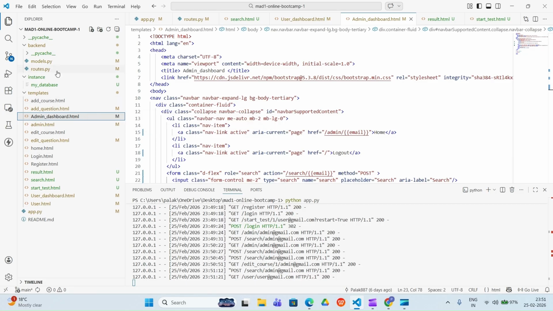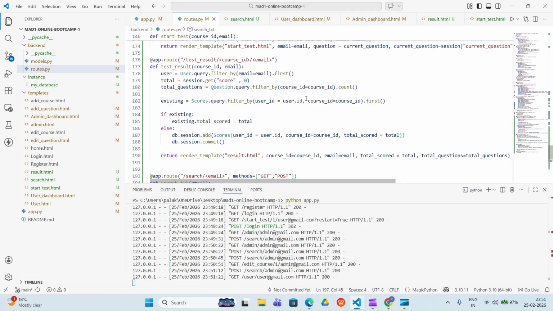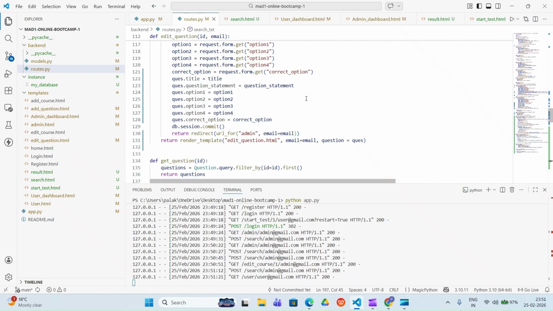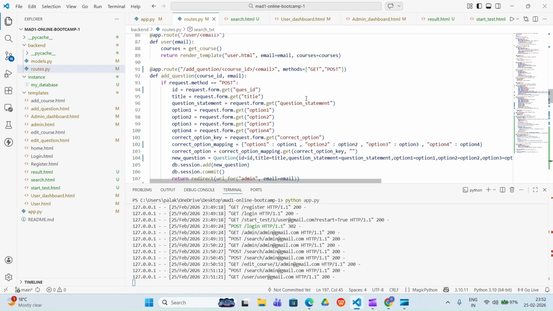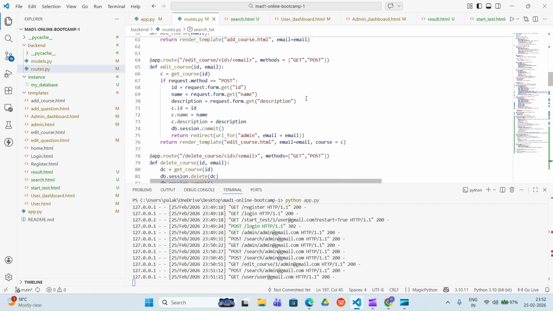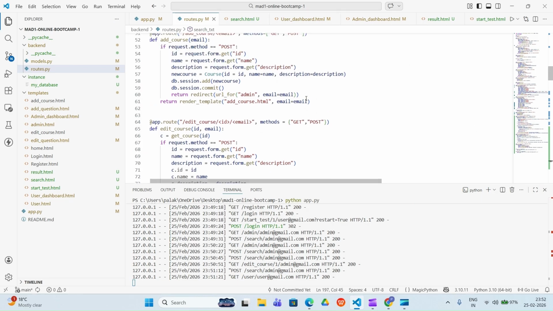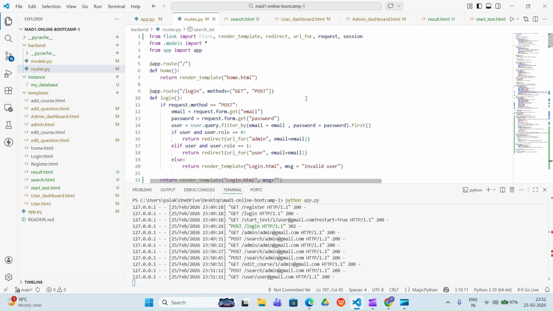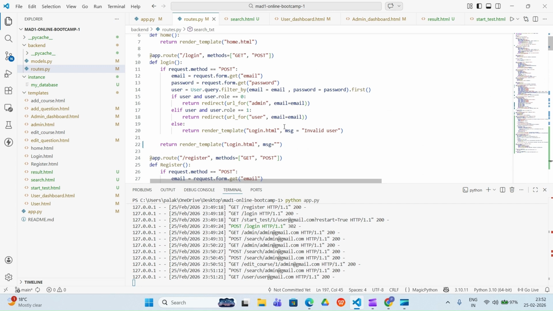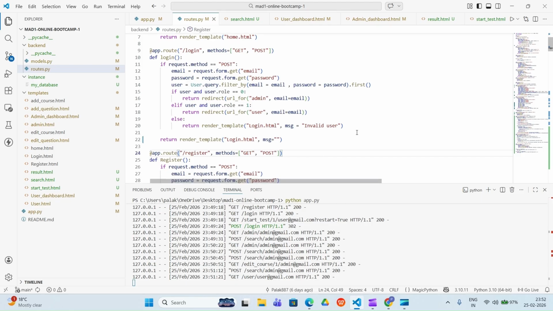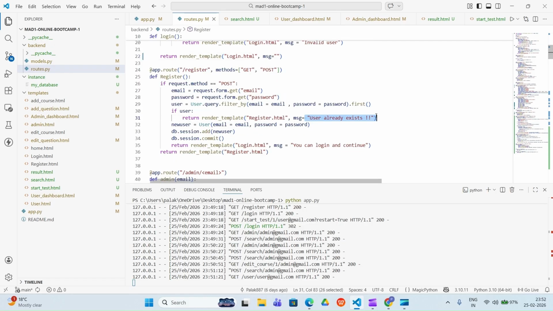If you go to the routes.py section, you can see that we have implemented some message part here for the login and register page, but it was not working. We are not able to see that part in the login and register page. On the login page there is a message like invalid user. If the user and role do not match, it should show you invalid user. Similarly for the register, I have created a few messages, like user already exists, or you can log in and continue, but those are not coming.